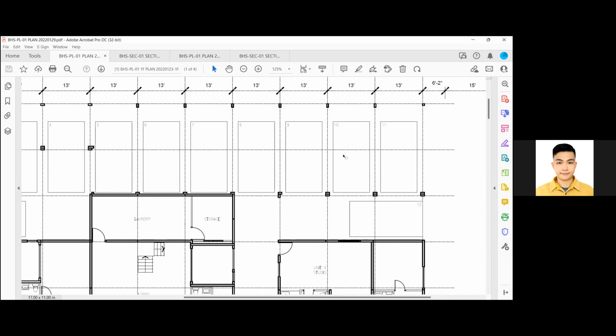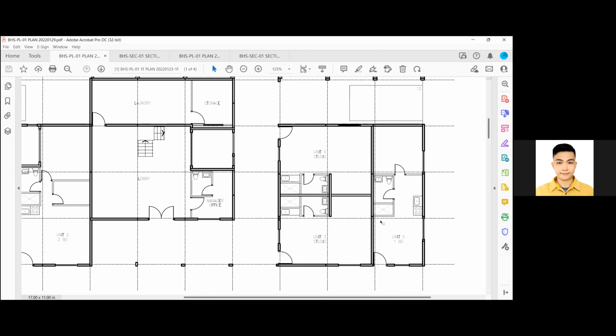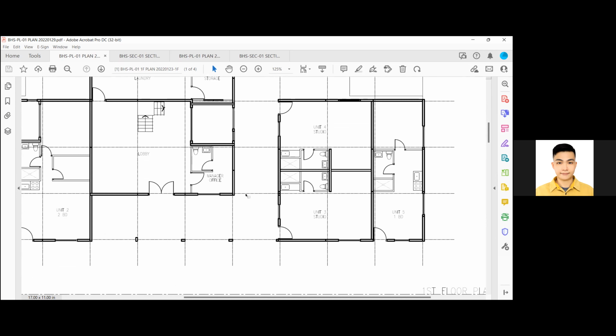So you can see the division does not really affect the layout or the placement of car park areas, and we can still meet the total number of 12. So that still meets the requirement here.